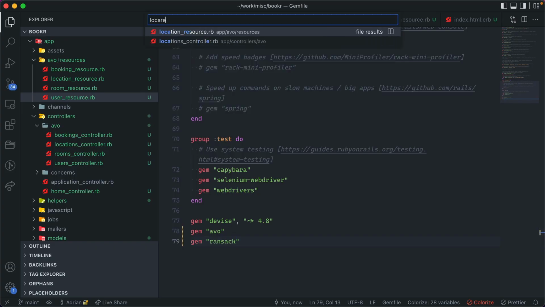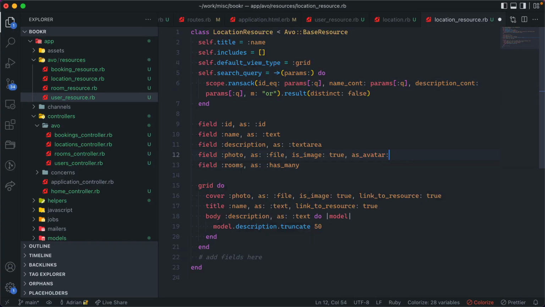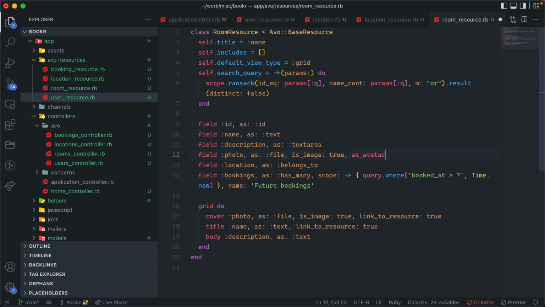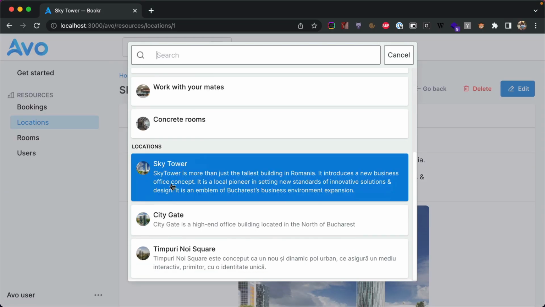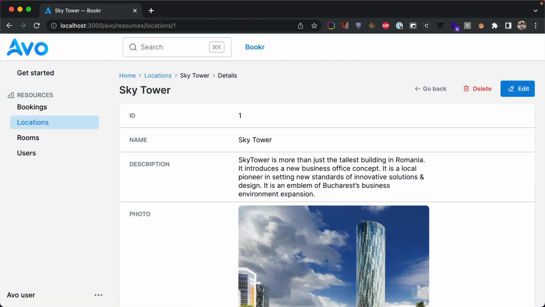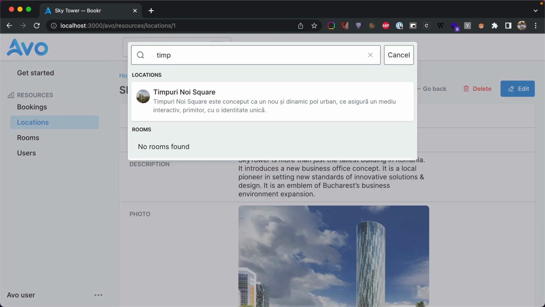Let's make it a bit prettier. We'll go to the room and location resources and add as avatar to the photo field and as description for the body field. Now the search is a little bit richer with information and looks better.